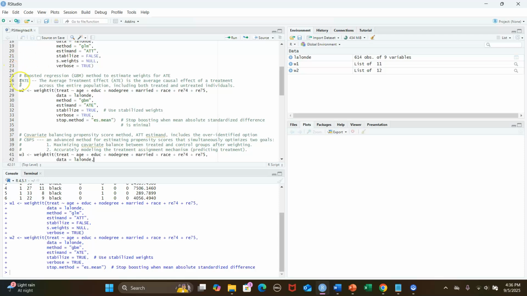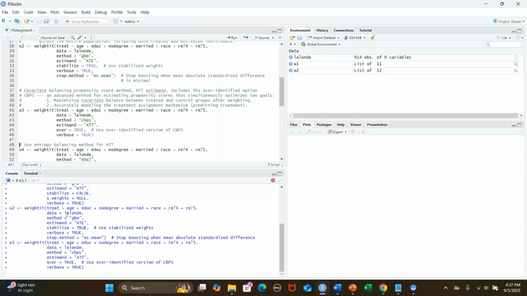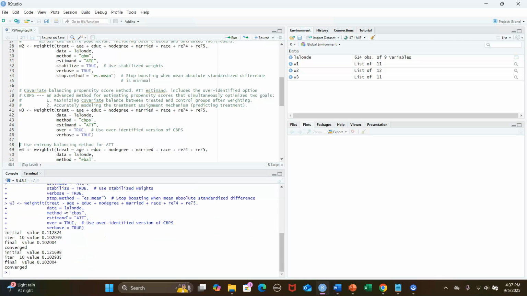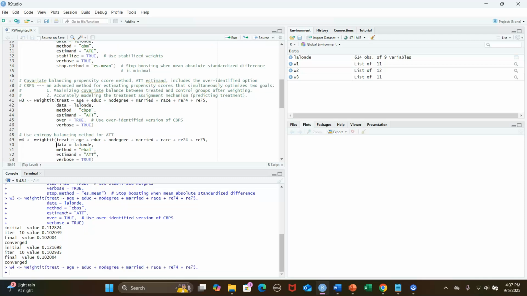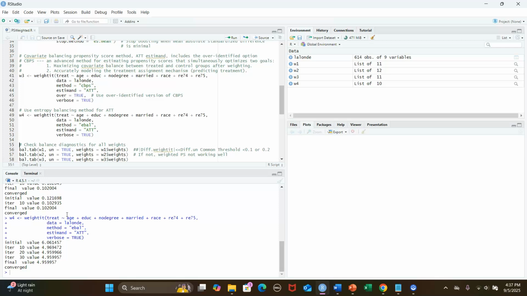Let's try this. You can see it's converged, and it gives you a bunch of information. And then the last one is the entropy balancing method. This is just another criteria for balancing the groups. So you have method equal to ebal, and then ATT, and verbose equal to true.